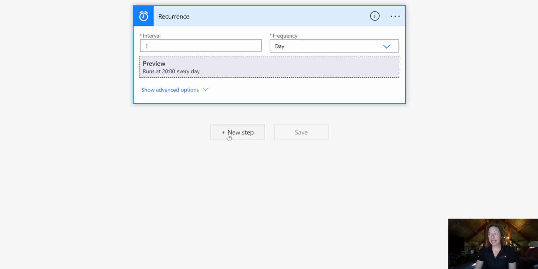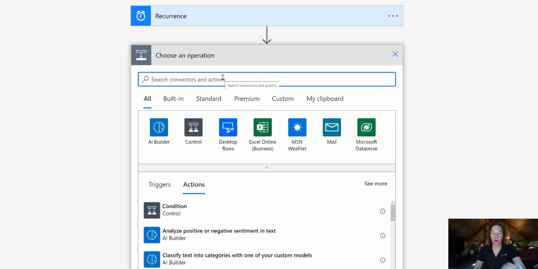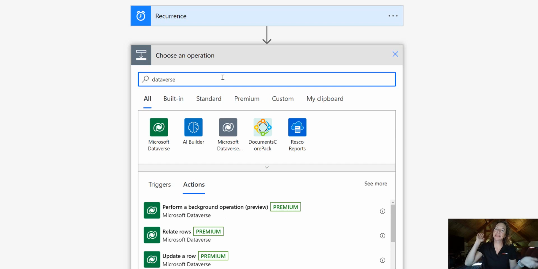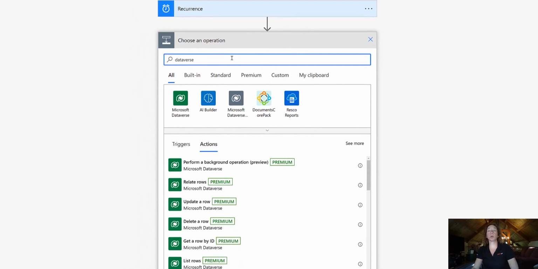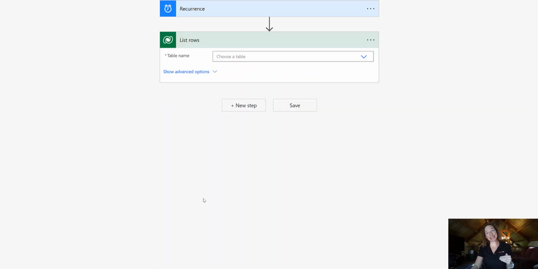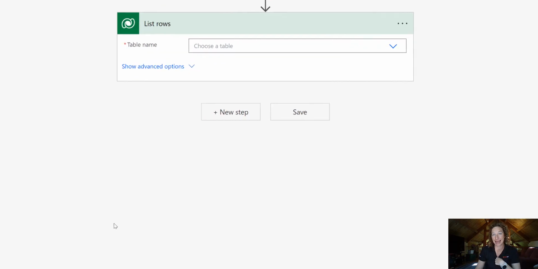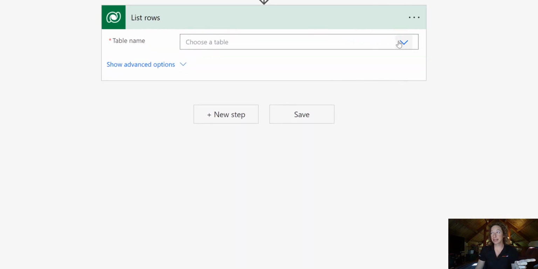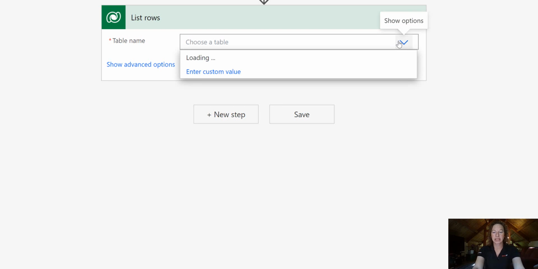Cool. Next step. So I'm going to search for Dataverse. So all we've said so far is I want this flow to run every day at 8 p.m. Cool. What's it going to do? All right. So we're going to come here, and what we want is List rows because I want a list of all of the opportunities that were won today in Dataverse. So the first step here, we're going to list these rows.